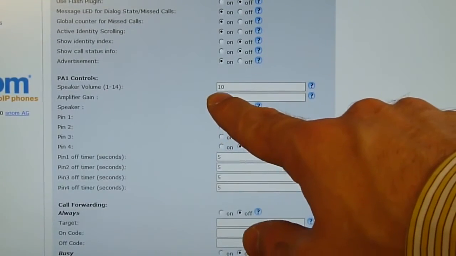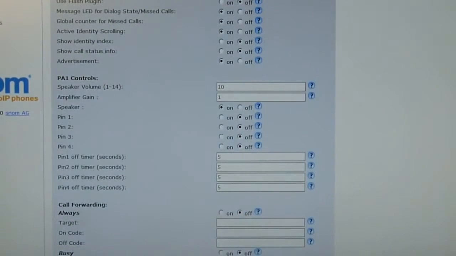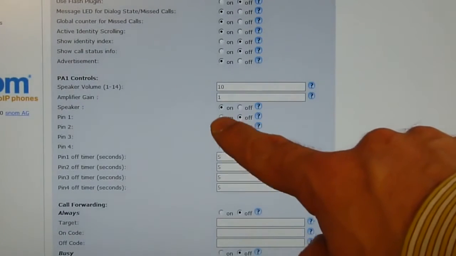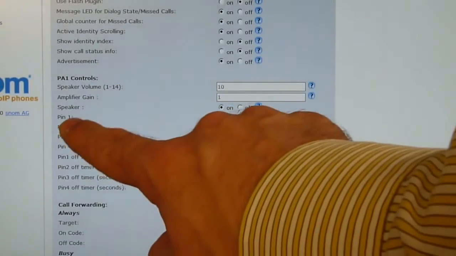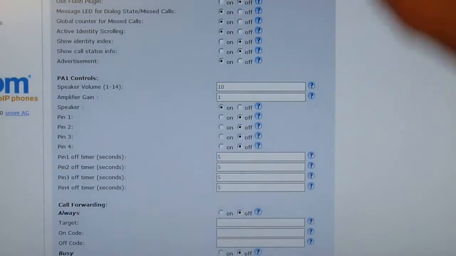The default value is set to 10. So if you increase that value, you have more amplification. And down there, you can already see pin numbers 1, 2 to 4. That is the input-output of the device, which you can control for your customer-specific application.